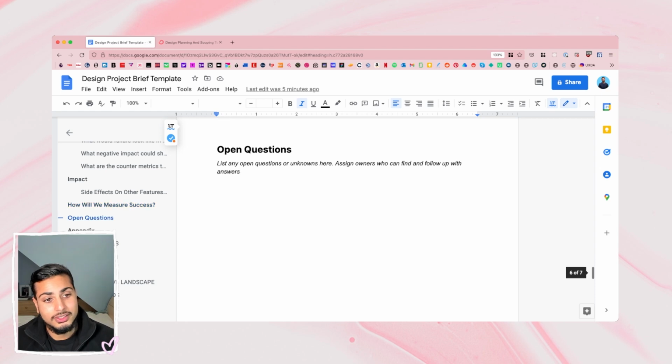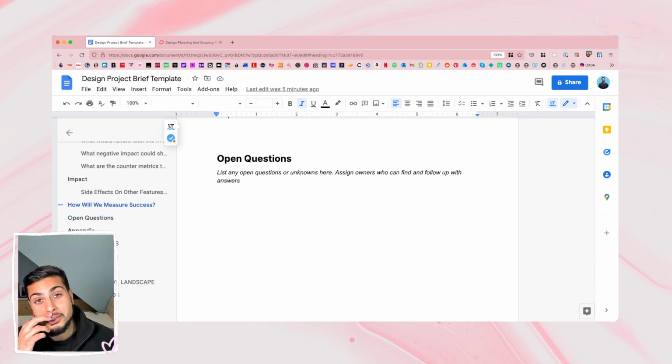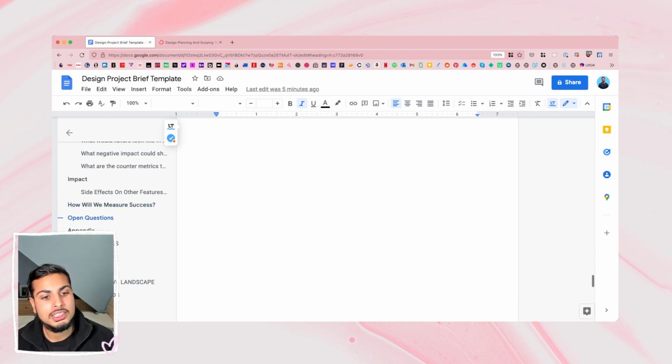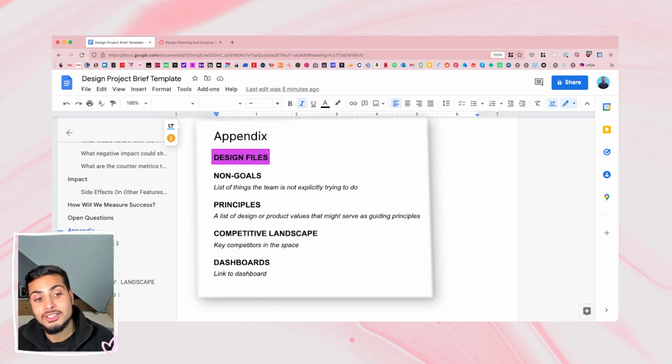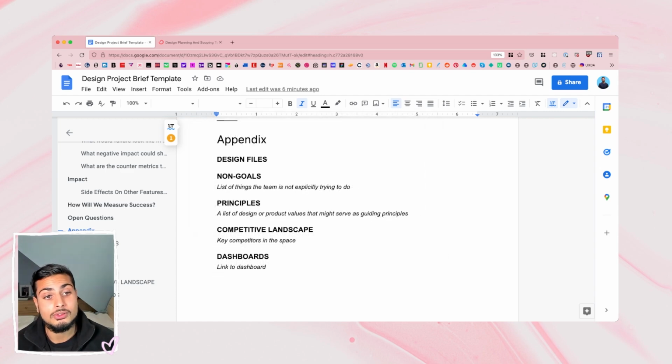So moving down, are there any open questions that you can think of top of mind? Just document them down and tag people as well. And lastly is the appendix. So some design files, attach these here. Non-goals, write down things you're not trying to achieve. Principles, are there any design principles inside your team that you need to be following? Document them down. And some competitive landscape of other competitors to maybe reference and look at. And are there maybe some dashboards that your team are looking at in terms of metrics that will be useful for other people to see?